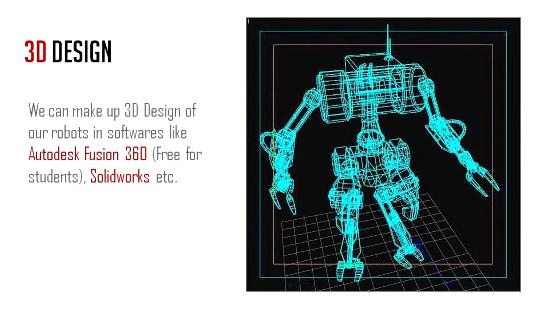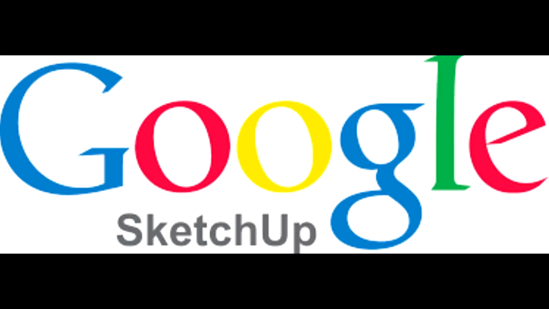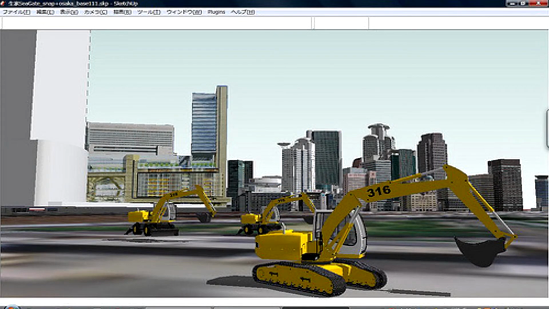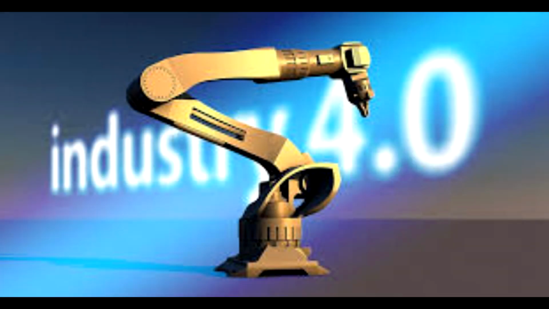Then the 3D design part comes for your robot. We can create these 3D designs using free software such as Autodesk Fusion 360, which is free for students, and then there is a paid version. Then you have 3ds Max, Maya, and SolidWorks, which are very good basically. You could design your 3D version of your prototype, which is very important to understand the mechanism of your robot. If you do these 3D designs, you will have a better understanding than before.